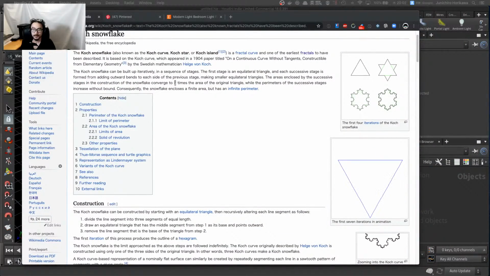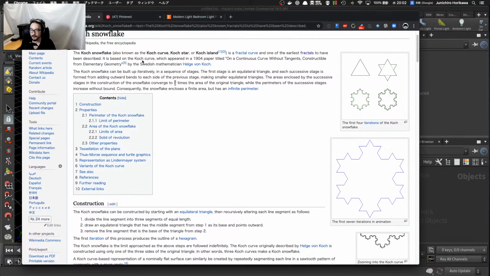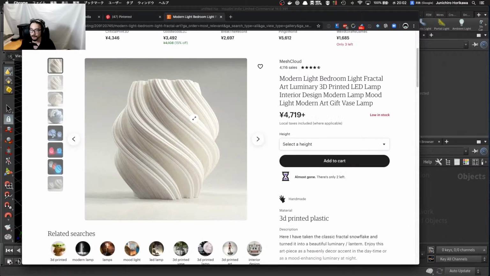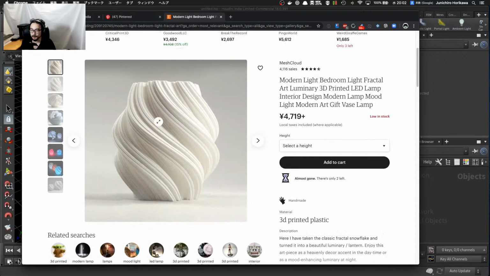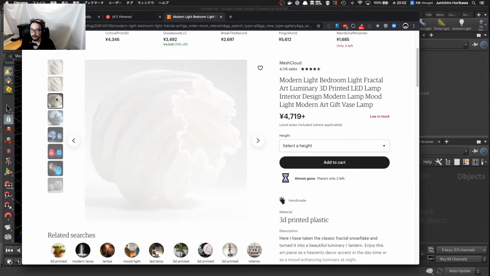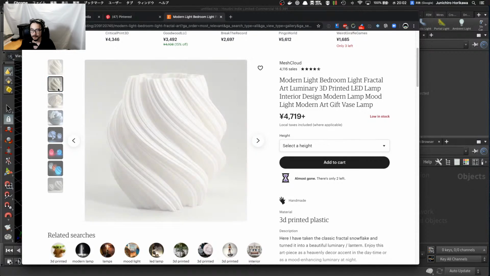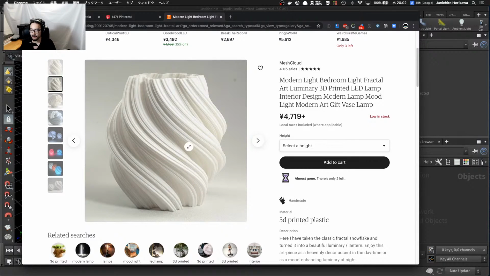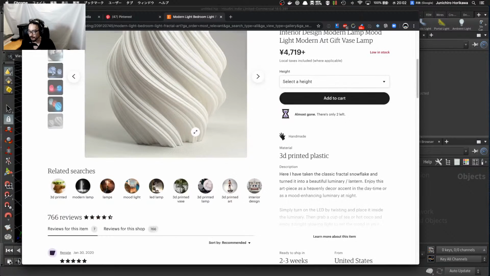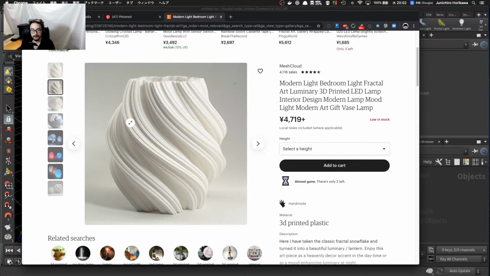The inspiration for the final shape came from this 3D printed fractal vase, which looks exactly like what I'm going to create. This is the actual physical object, and I thought it looked really cool, so I wanted to create something like this. Okay, so let's do this.